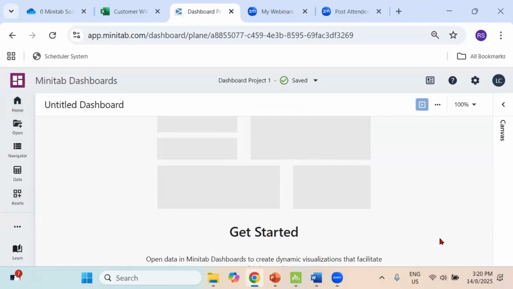Okay, so this is the layout of the Minitab dashboard. The first button goes back to the Minitab Solution Center homepage. Then this is open the data worksheet. Navigator is used to add a new page or rename the page. And data is used to build the data source. Then access, where we can include the visual graphs or SPC chart capabilities.